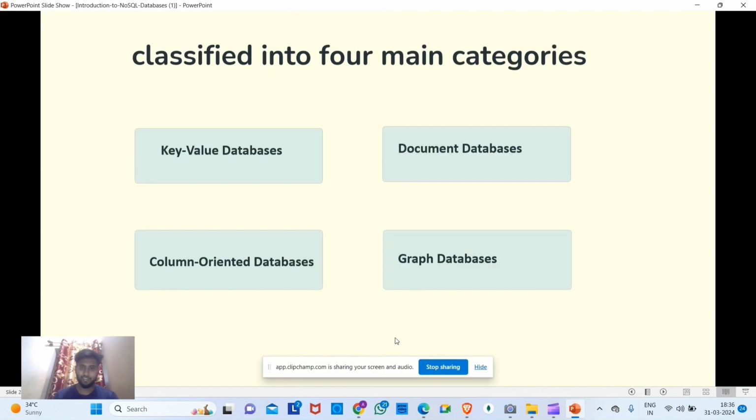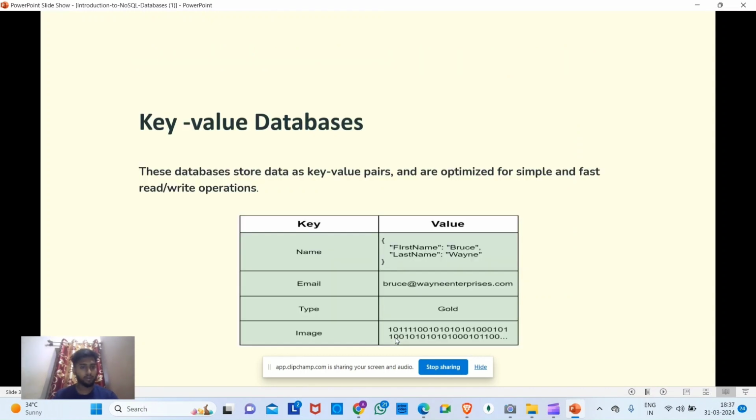NoSQL databases are mainly classified into four main categories. First one is the key value database, then the document database, the column oriented database, and the graph database. So in the key value database, as the name itself suggests, it contains a particular key, and for that particular key, there can be multiple values. It is used to store the data as key value pairs and is optimized for simple and fast read write operations.